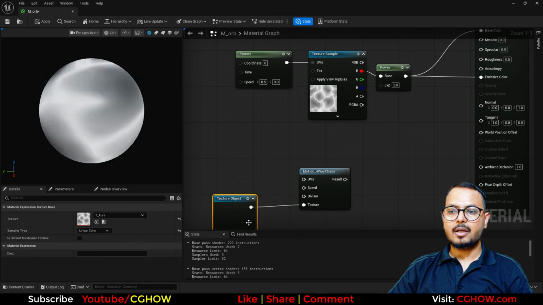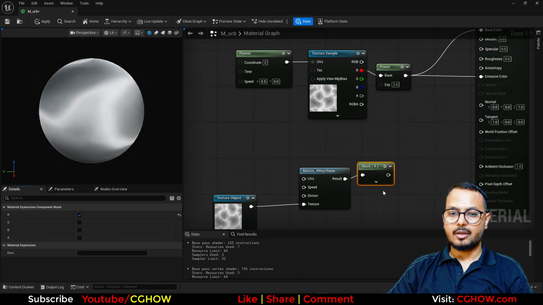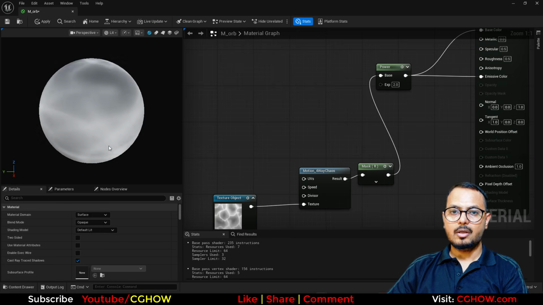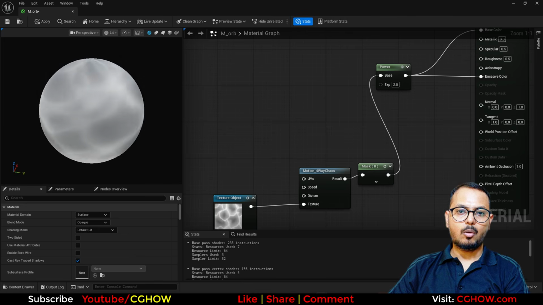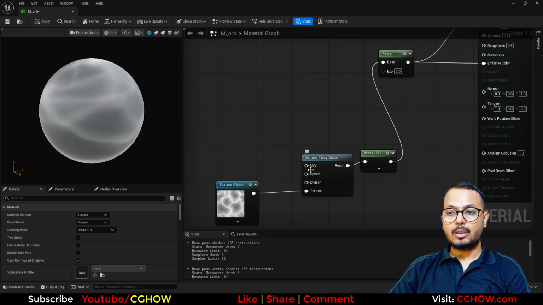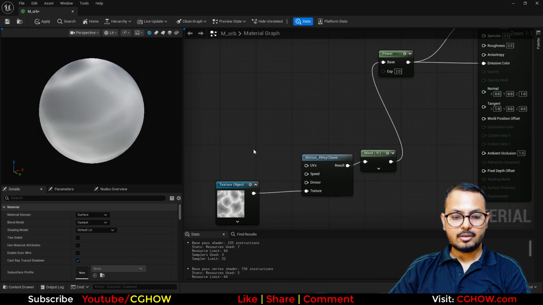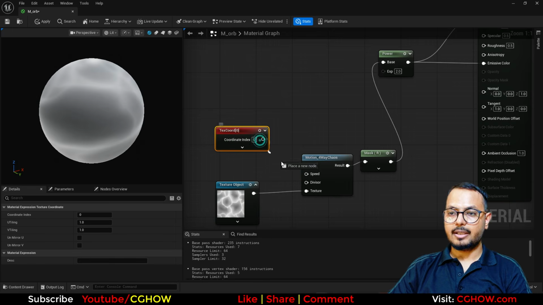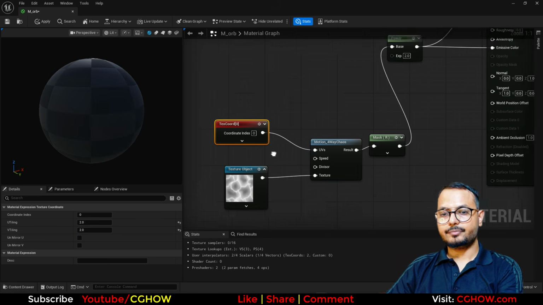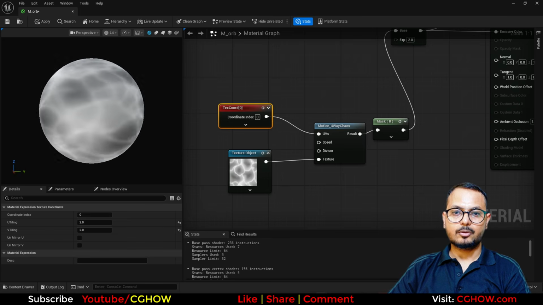Connect this here. And now if you preview this, or you can just take one channel from it, and connect this here, see, it's panning in all directions, and that looks really cool. You can also add a panner here if you want more directional. I'll take a texture coordinate and make this like 2 by 2, or you can make it a parameter if you want to control. See, looks cool.